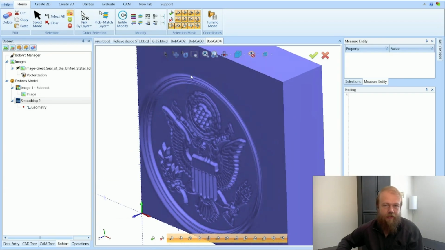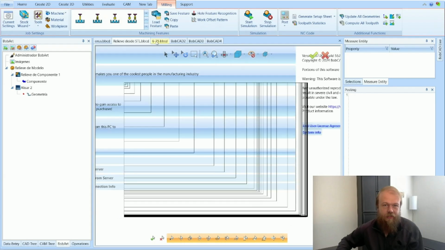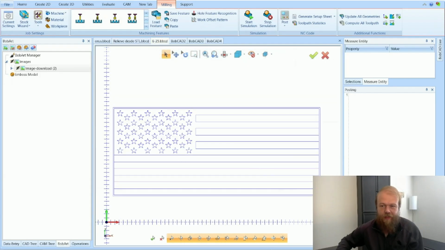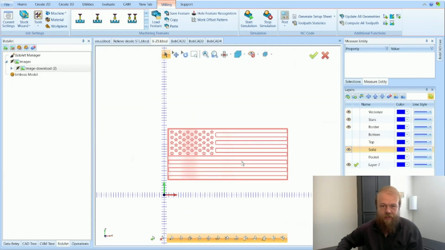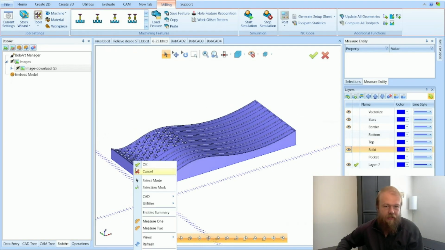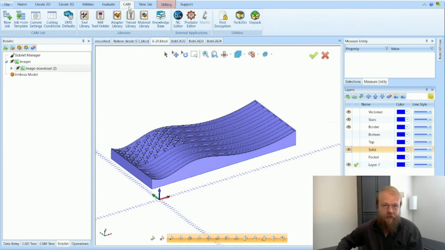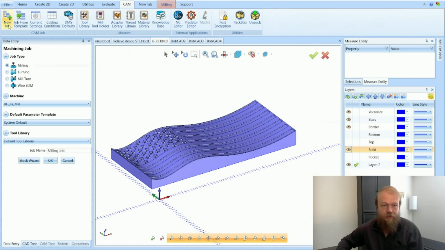You can see we're doing 4th of July themed already. It's almost the end of June. So we've got that great seal of the United States. We've got the American flag, where I created the solid from it. And then I went to the CAM tab up at the top and created a new job from there. And I went to my machine, BC3X Mill, as the Bobcat 3Axis milling machine.